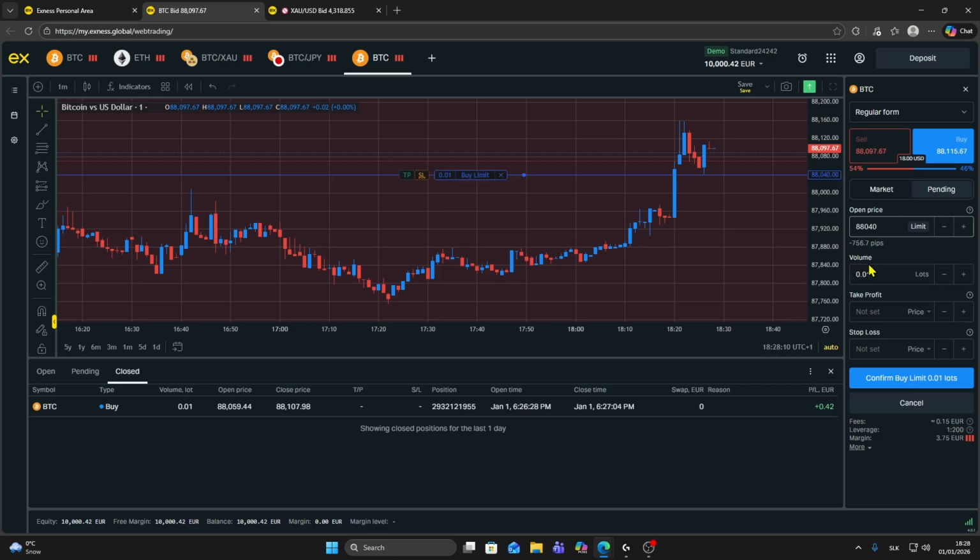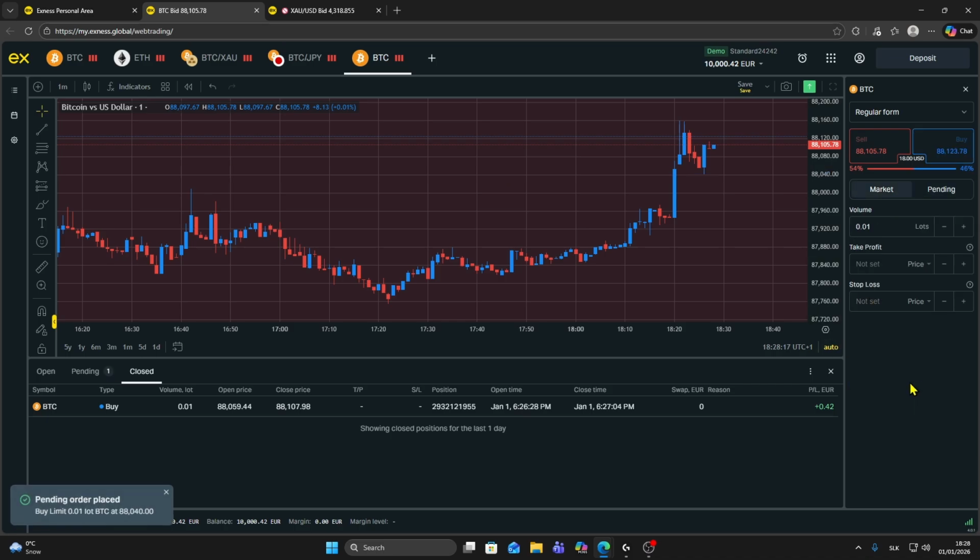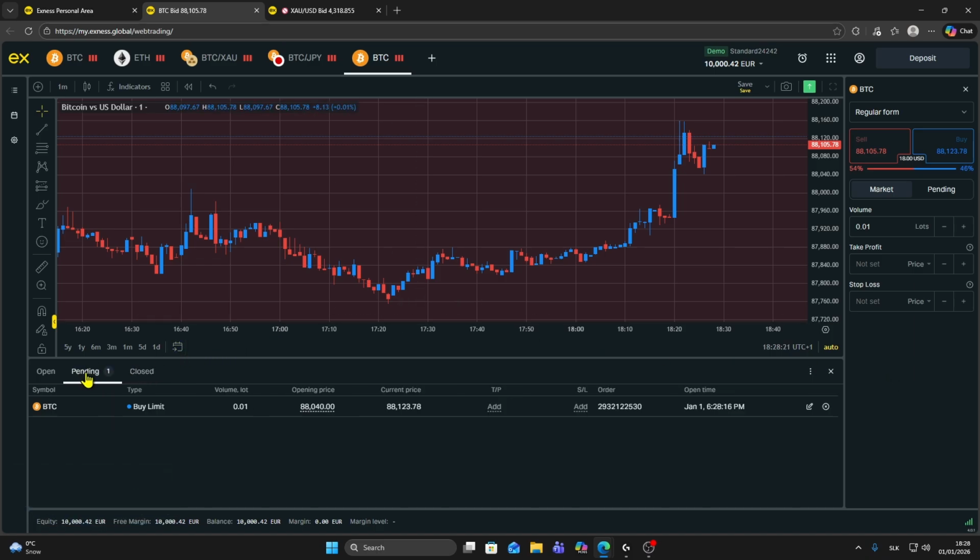Then you want to also set this volume, and here you can also set take profit and stop loss. Then you just want to click on confirm, and now you should see this in the pending tab. So now this is a pending order, so if the price reaches this value, it will be automatically bought.